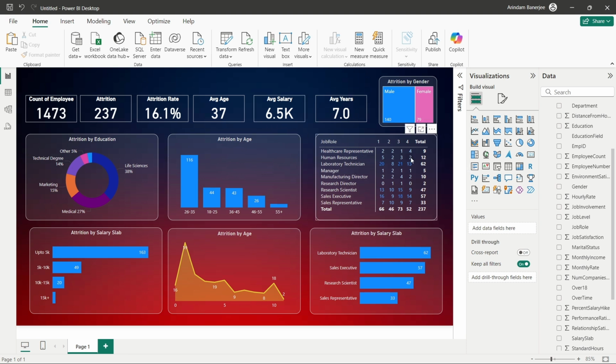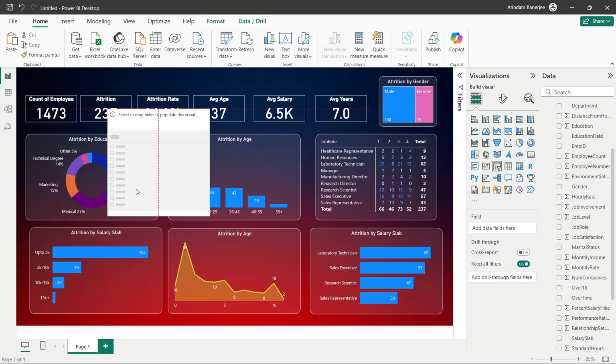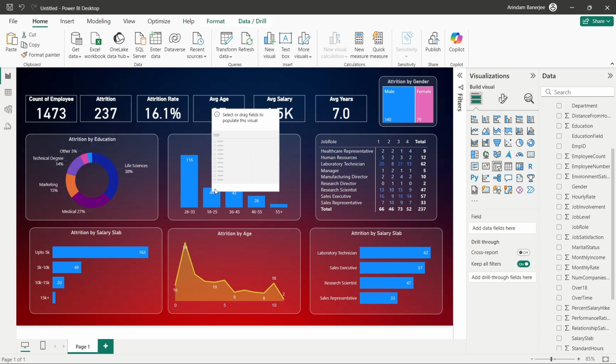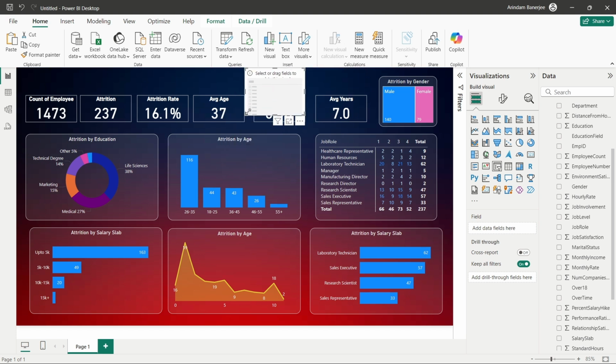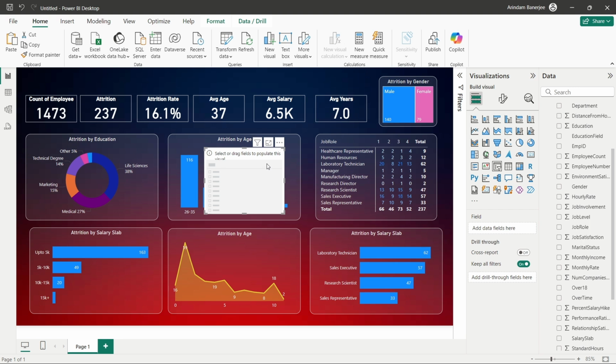Now we'll add some filters. So again, we need to add a visualization, that is slicer. So search for slicer over here. Here it is. And in the slicer, we need to add data. First of all, we'll add data, then I will resize it. Now I will add data to it.